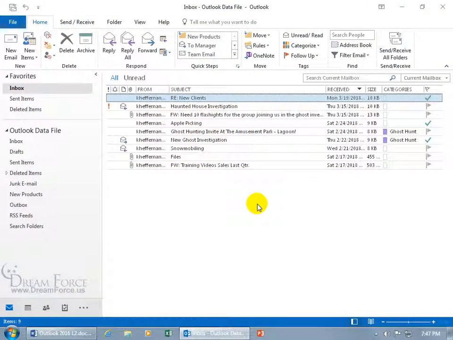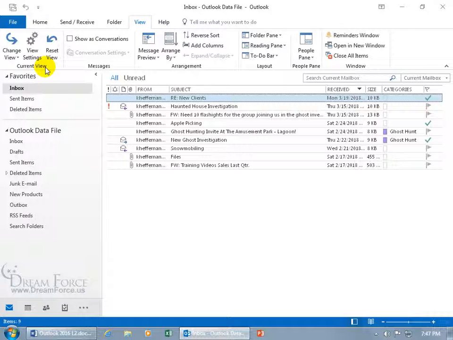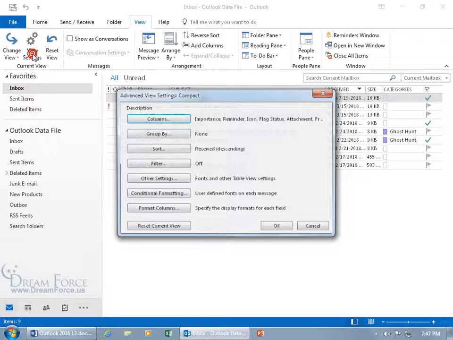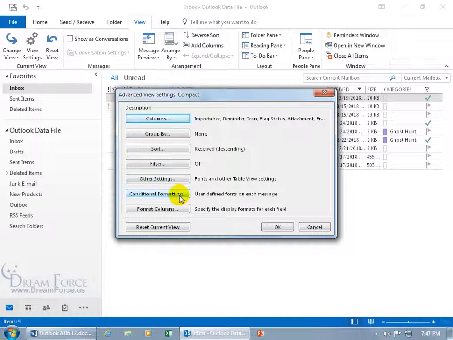The conditional formatting message feature allows you to set the formatting of email messages that meet certain conditions. So for example, if I want all the email messages that have investigation in the subject to be big, bold, and beautiful, so it stands out and I go, oh, we got an investigation. Then come up here, click on the View tab, go to the Current View group, click on View Settings, and it's right there: Conditional Formatting.